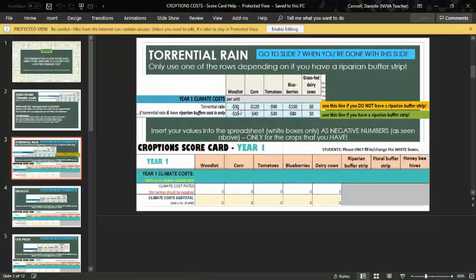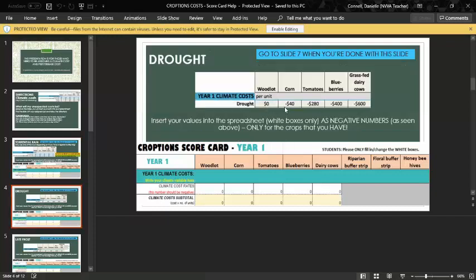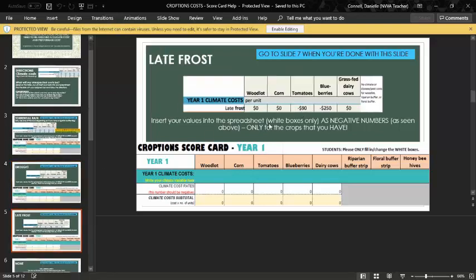So all I did, you guys, was plug those numbers in right across in my climate cost. If you're for drought, that's easy. You just plug those numbers in. But notice, if you didn't plant corn, you're not going to put a deduction for corn. You can't get deducted for something you didn't plant.